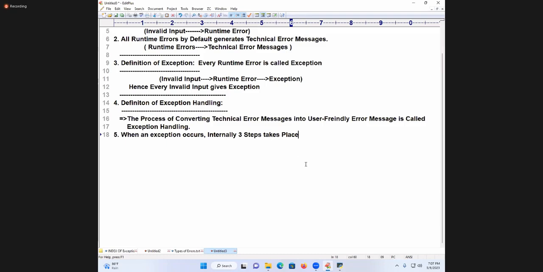Okay. When an exception occurs, internally three steps take place. What are those three steps? Number one, I am writing A, the first step: program execution abnormally terminated. Do you understand the meaning of abnormally terminated? When an exception is occurring, first of all, invalid input gives an exception. Go to the example of ATM once again.